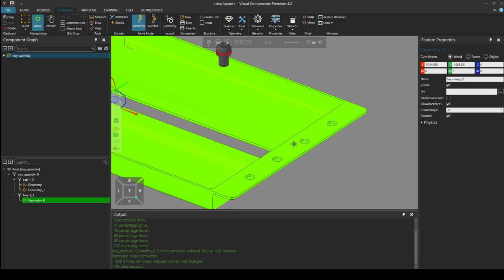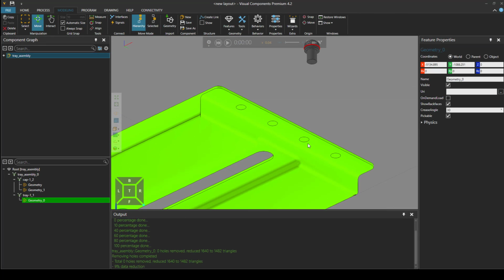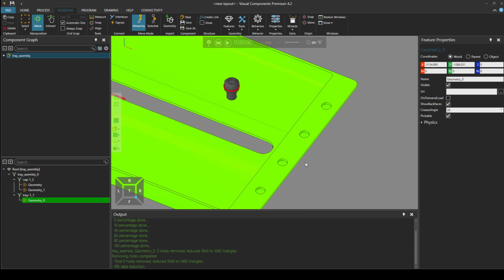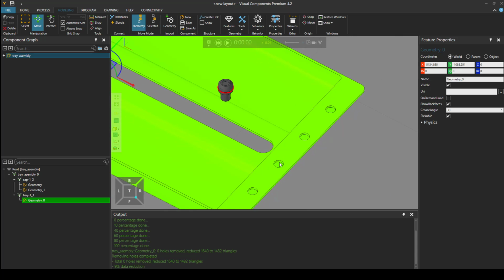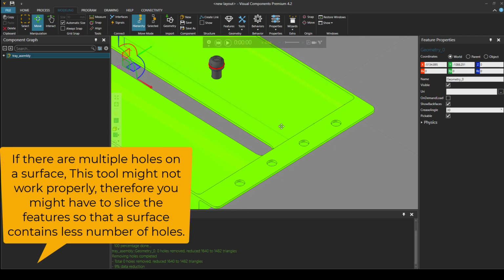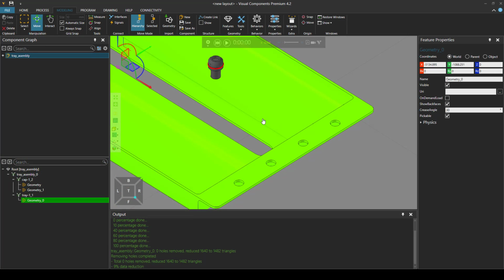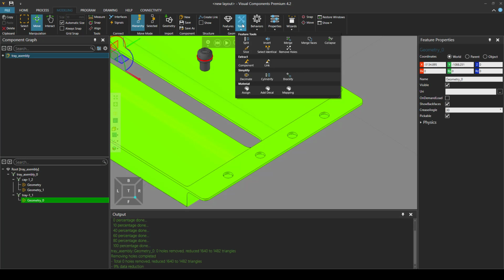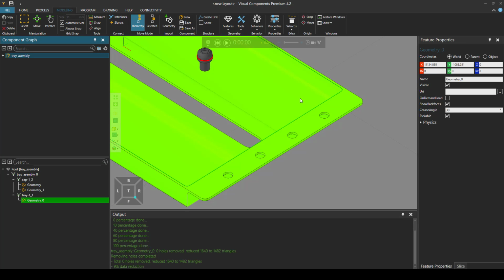You see that the holes are not removed from underneath. You can still see the circle here. It looks like the hole is capped from the bottom and it's still open from the top. So you might say the tool is not working, so one workaround for that is to use another tool which is called slice.